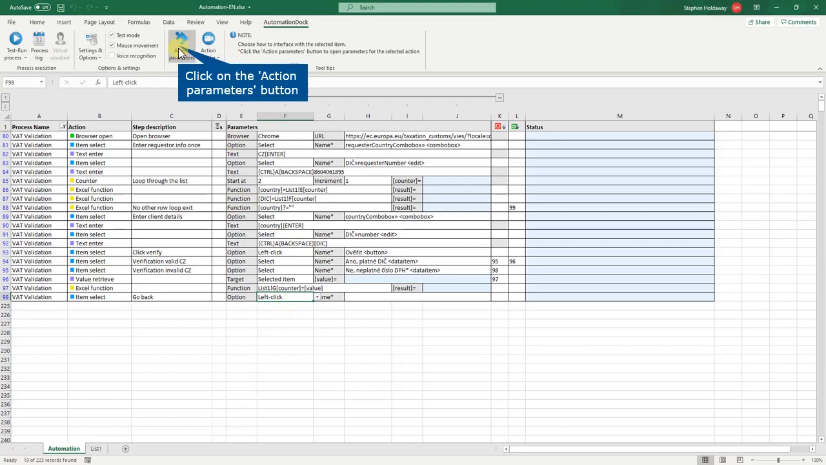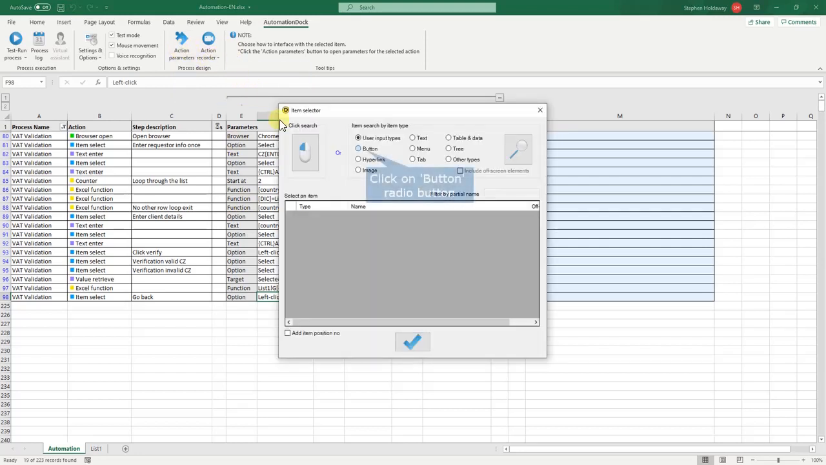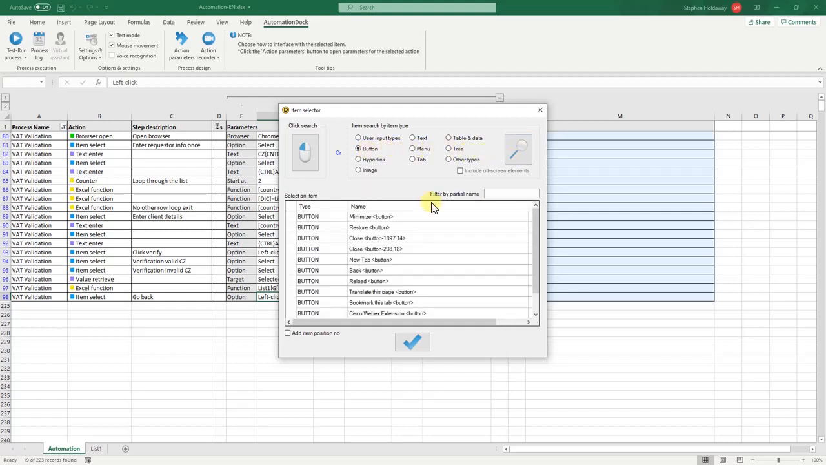Click on the Action Parameters button in the top menu. We can select the Button radio button and then click on the spyglass to give us a list of all the visible buttons on the web page again. From the item list, find the button we want to press. In this case, it's the back button. Select it and then click on the tick.